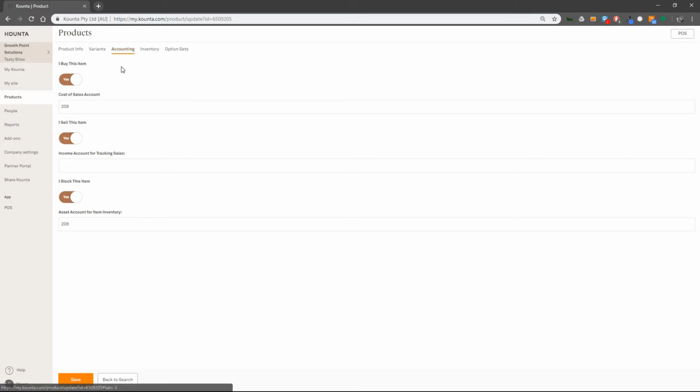If we go across to accounting, now this tab will only show if we have integrated with an accounts package. So for example, I buy this item, which sales account do you want it to go to? I sell this item, which sales account do you want it to go to? And I stock this item.